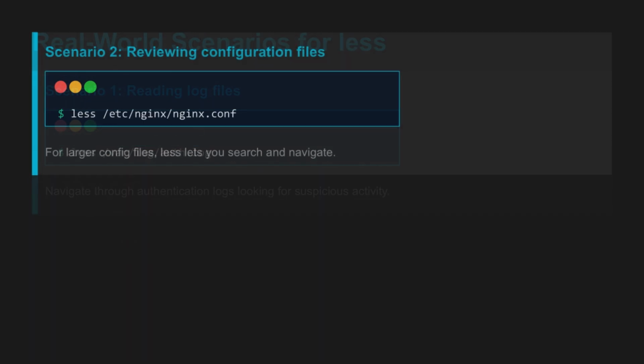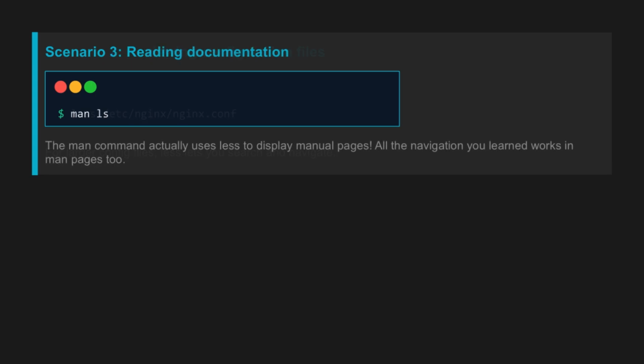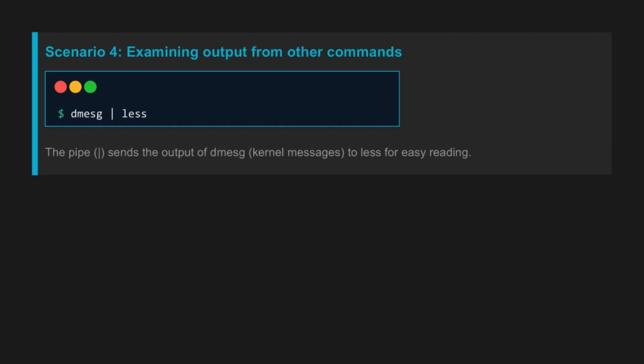Now, people use less for reading log files, navigating through authentication logs, looking for suspicious activity, for example. They'll review configuration files that are larger, where they can search and navigate as well. Now, the man documentation uses less to display manual pages. I wish you could play with the man command in the Udemy environment, but I guess we can't have everything right now. And then examining output from other commands. See this option on the screen, the pipe symbol sends the output of dmesg, which are kernel messages, to less so that you can read them.